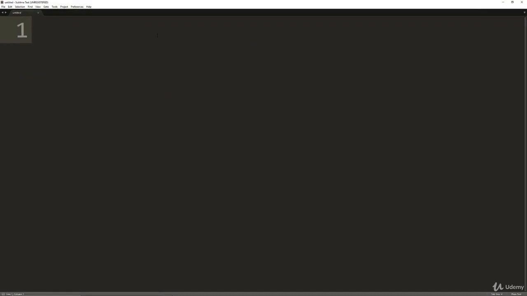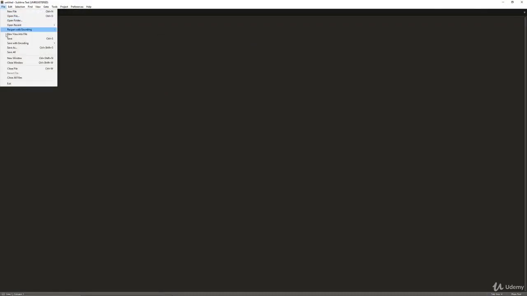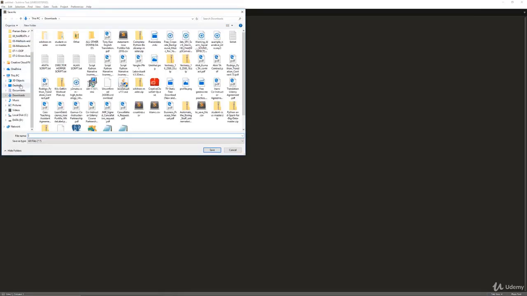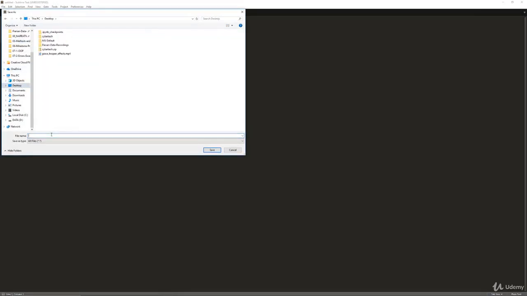Alright, so here I am at the text editor, and I'm going to create a very simple .py file. So let me say File, Save, and I'm going to save this to my desktop, and I will save this as simple1.py, which is a very simple file.